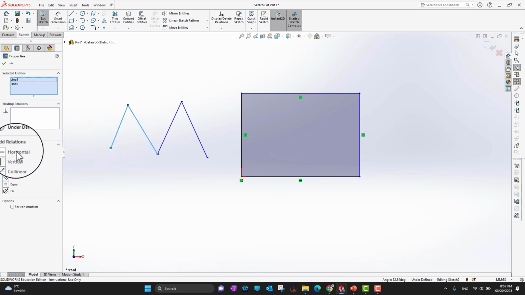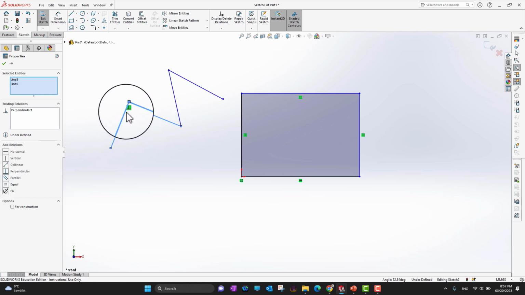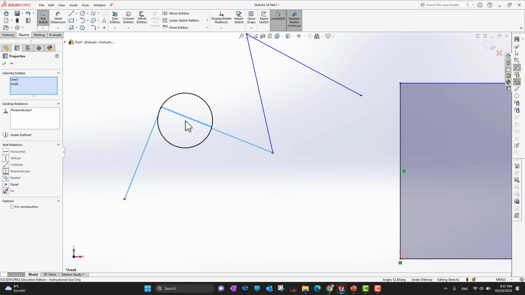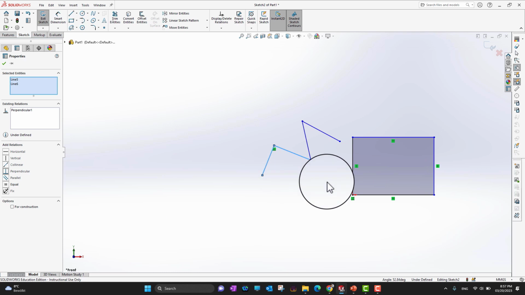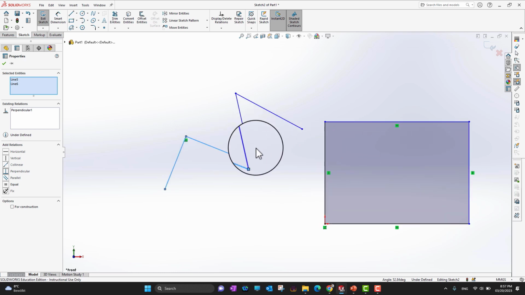I can make them horizontal to each other, vertical to each other, collinear, perpendicular, parallel, equal, or I can fix them. Suppose I want to make them perpendicular to each other, so I select perpendicular, and as you can see here these are perpendicular, with a 90 degree angle between these two lines. So we already added the relation, which can be seen by using this tiny symbol. If I bring the cursor over it, it shows that these are perpendicular, line 5 and line 6.